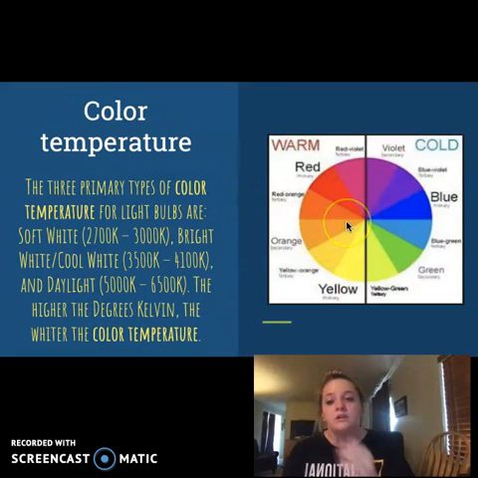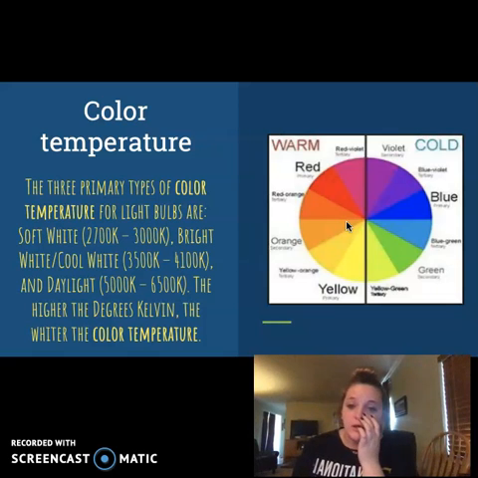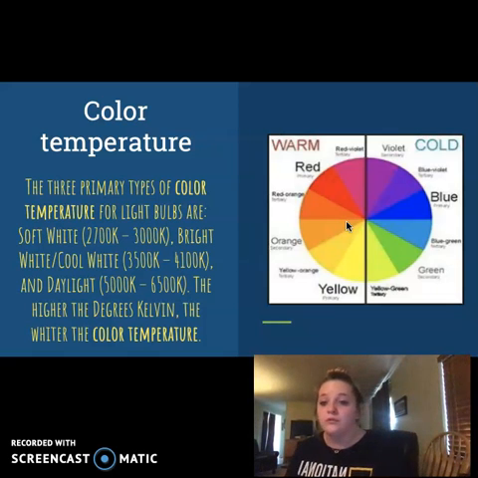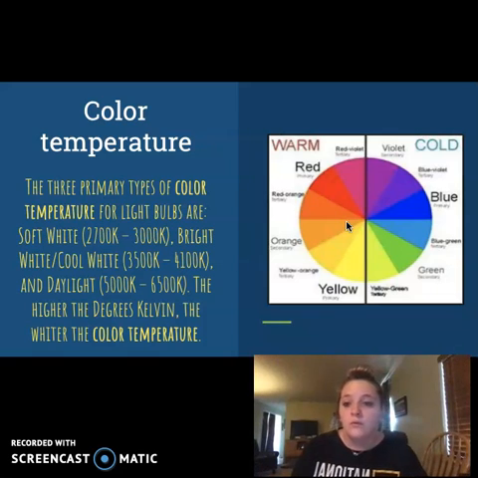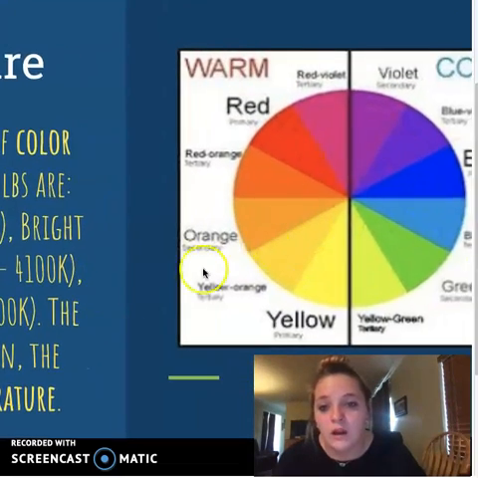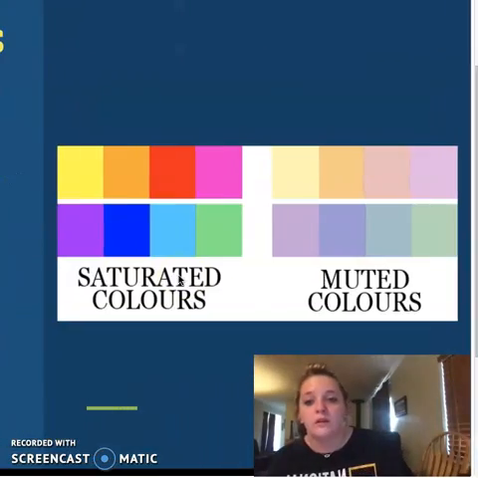For color temperature, there are three primary types of color temperatures. From light blues are soft white and bright white, cool white, and daylight. The higher the degree Kelvin, the brighter the color temperature. So over here I have a picture of the warm.